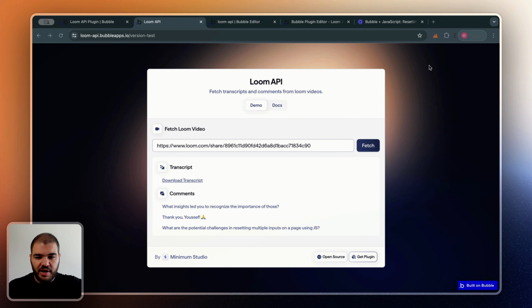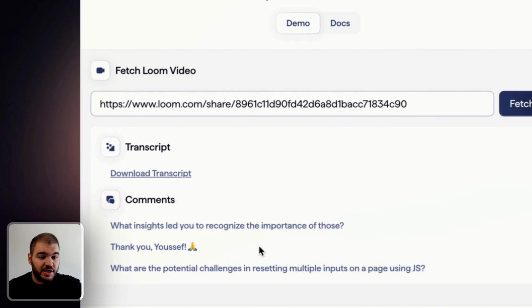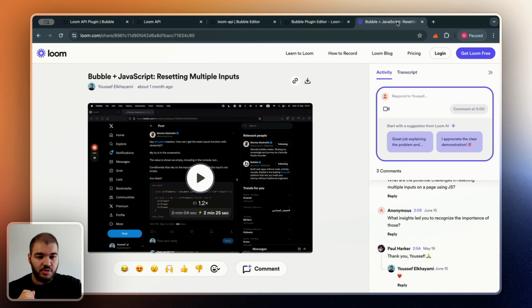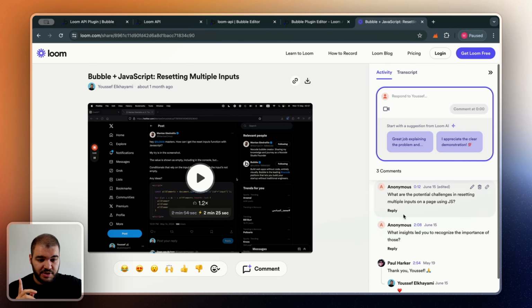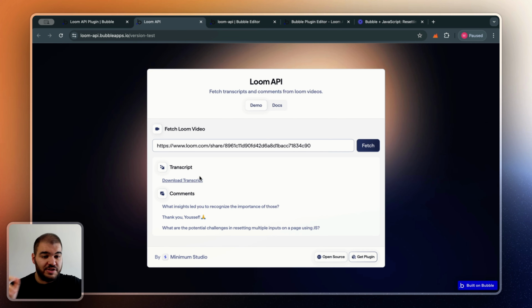Okay, so the action ran and we can see that we got two things back from the action. One is the actual transcript and the comments. We got also a list of comments over here. And those should match the comments that are in the Loom, which we'll quickly check. And we can see that there are comments over here, and they definitely do. Let's now look at the transcript.